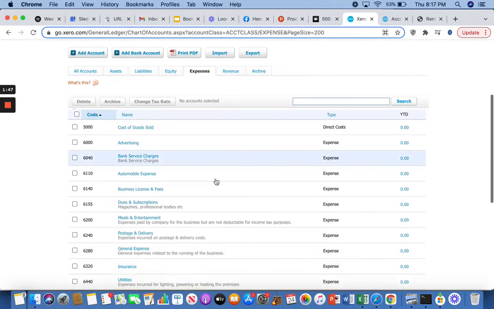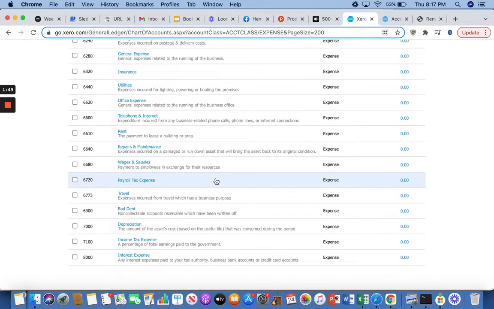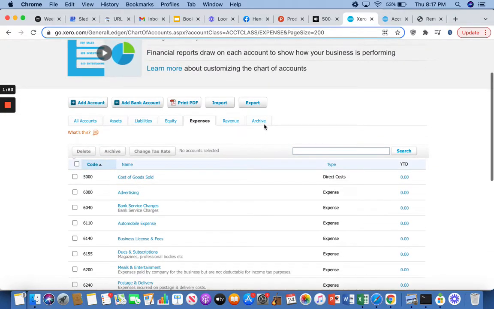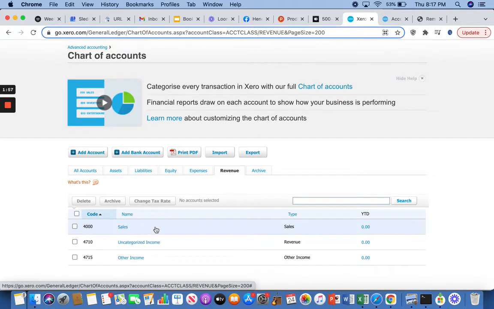Now, expenses is what you'll use most of the time when you're in there. Expenses and income. So these are all your expenses, and then if you go to revenue, that's where you have sales. And if you wanted to break it down, you could do sales from bookkeeping or sales from consulting or whatever, but it all goes to sales.